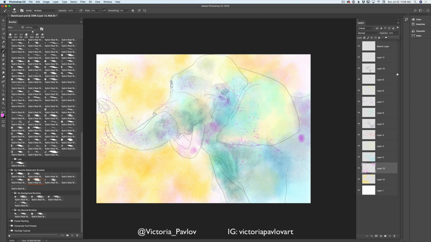The last step, it's not necessary, but the last step, I will select my sketch layer. I will click on the lock icon, and I will lock my transparent pixels. So when I paint over my sketch layer right now, I will apply color only to my sketch. I will not paint inside my sketch or outside of my sketch, because all those layers are empty.